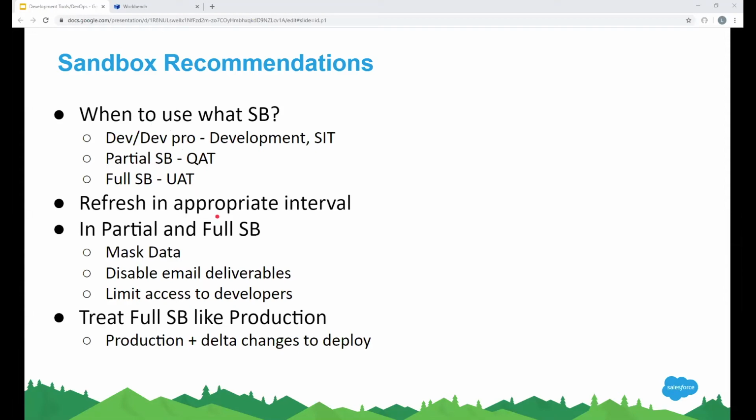And we also highly recommend to refresh sandboxes at a particular time interval. So in any small to mid-sized project, we schedule a sandbox refresh every month in general, at least on the QAT and UAT instances, because we try to match these instances as close as possible to production. So that is the last point I was talking about here. QAT and UAT should be as close as possible to production.